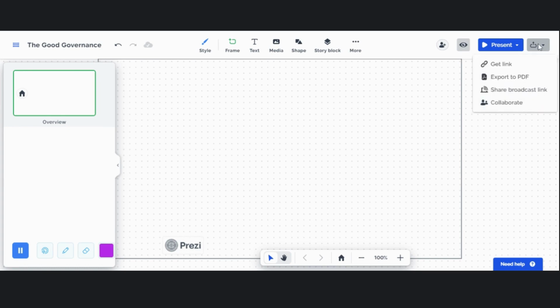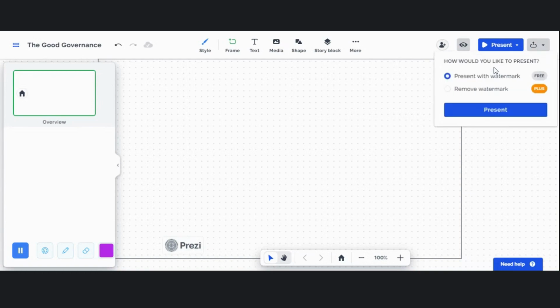Just click the share button and you have the options whether to get the link, export to PDF, share a broadcast link, or collaborate. And lastly, you can click the present button for you to present your presentation. You can also choose whether to start presentation or presenter view, and record as video. So let's say for example, we are going to present our presentation, just click start presentation. Okay, there you go.